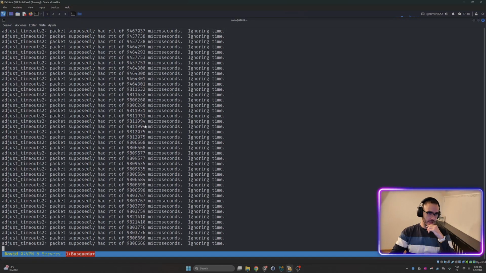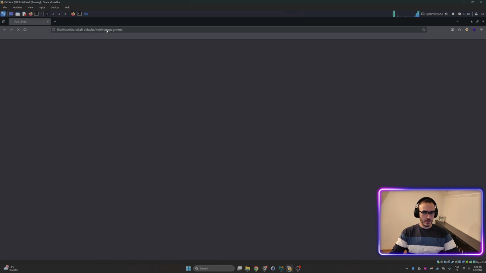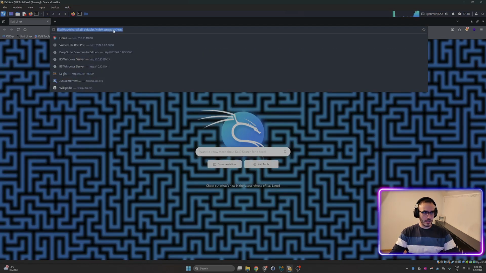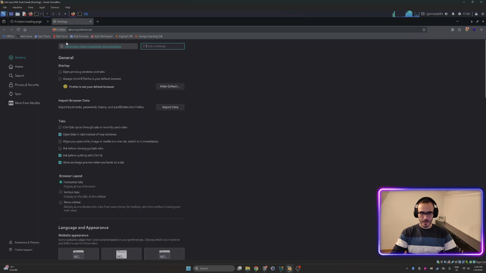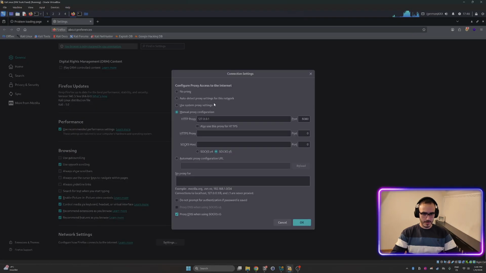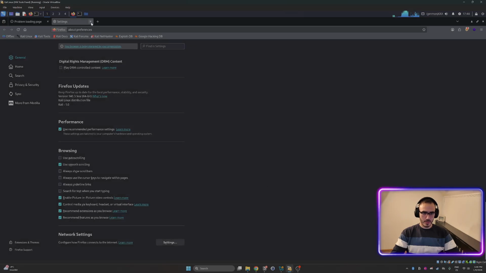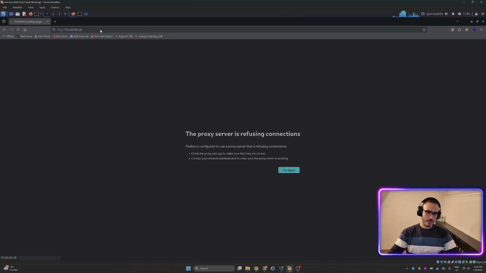I guess we are getting this error because I'm streaming meanwhile. The bandwidth is fully used by the streaming, so maybe we are missing some packets around the scan. We already know that there is a web server running on this machine, so we are going to go through it. Maybe I have a proxy set up. No proxy. Okay, so we are going to this IP.